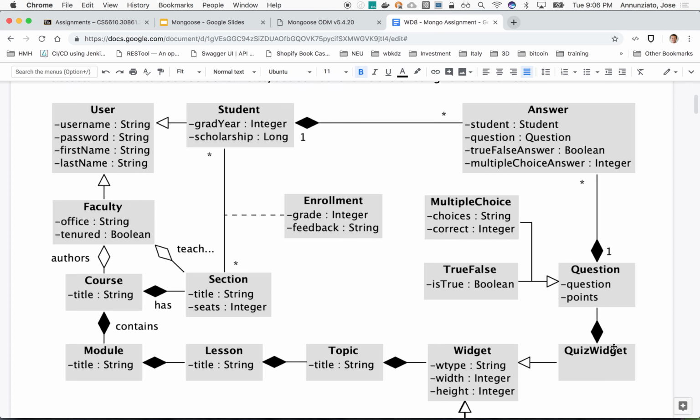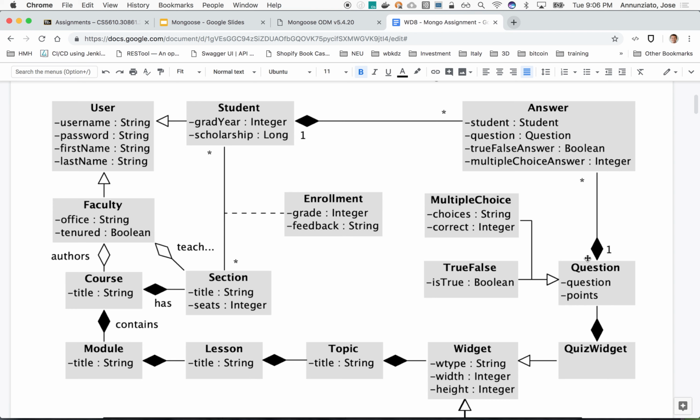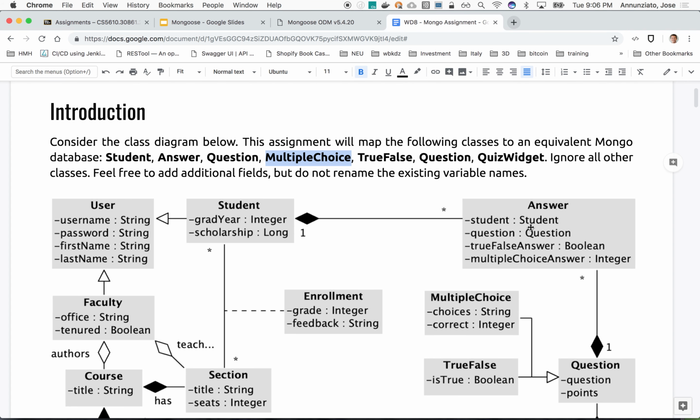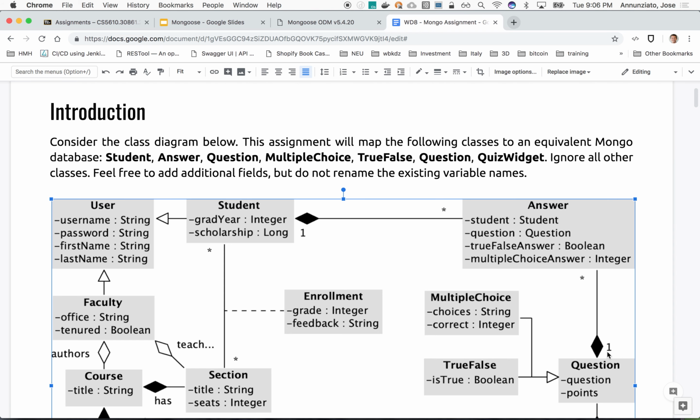So we're going to create a quiz widget that's going to have many questions. One quiz can have many questions. Each question can be either a multiple choice or a true-false question. Obviously, there's tons of other types of questions, but for this assignment, those two. The multiple choice questions can have a comma separated number of choices, and the correct answer, which of those choices is correct. And then true-false, whether the correct answer is true or false. Then the actual question and the number of points.